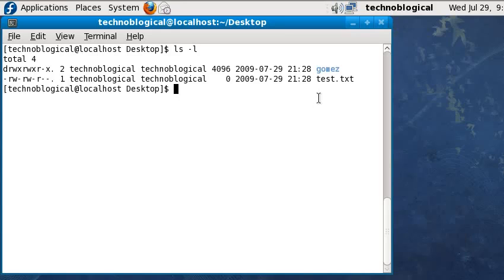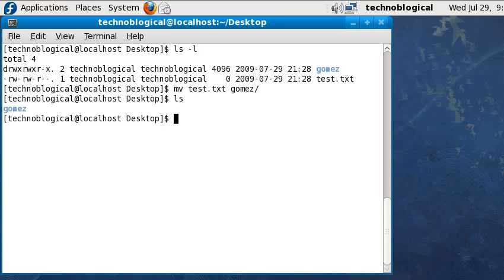So what if I want to move test.txt? Well, then I can type in mv, move, test.txt, and where do I want to put it? I'll put it in Gomez. Enter. So if I do an ls, it just shows Gomez. If I do an ls of Gomez, it shows that test.txt is in there. So mv is the move command. So I'm going to do a CD Gomez, enter.